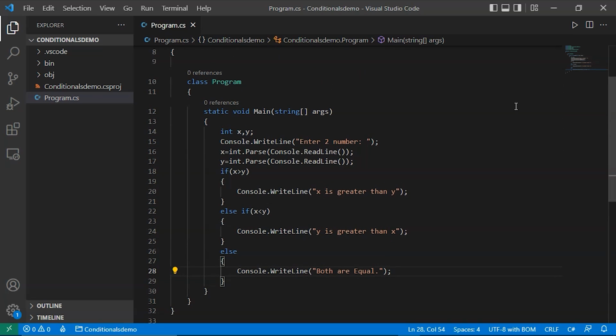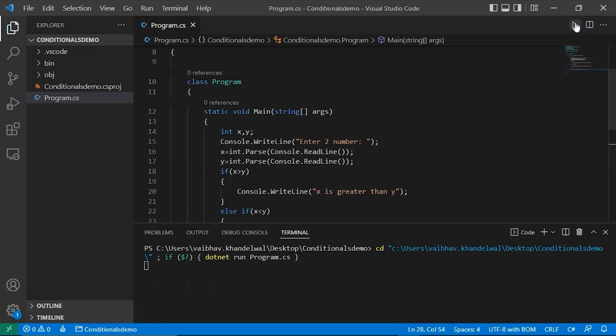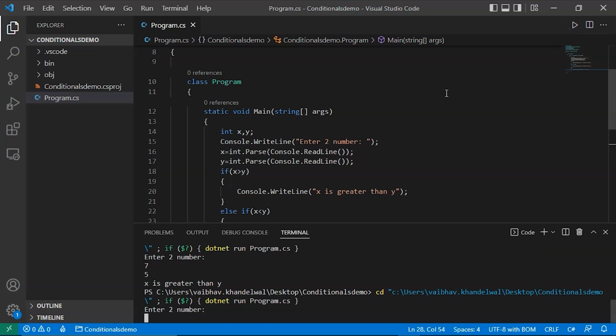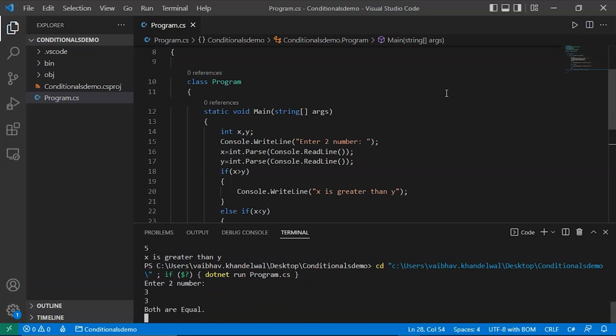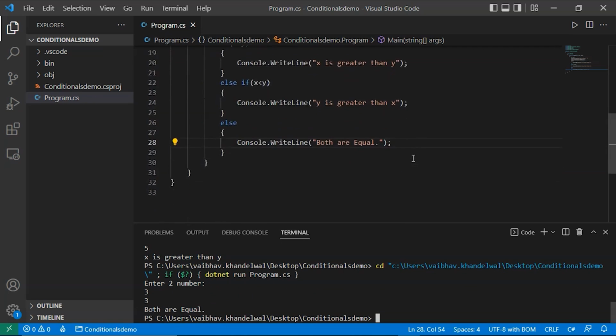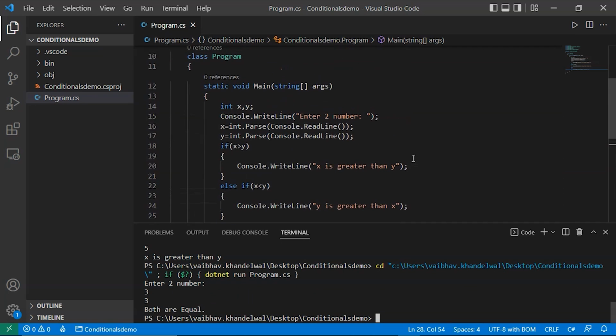Let's save it and execute. Let's enter values as 7 and 5. Here it is printing x is greater than y. Let's try equal function as well. Let's give it value as 3 and 3, and it is printing both are equal. Let's get back to our slides.